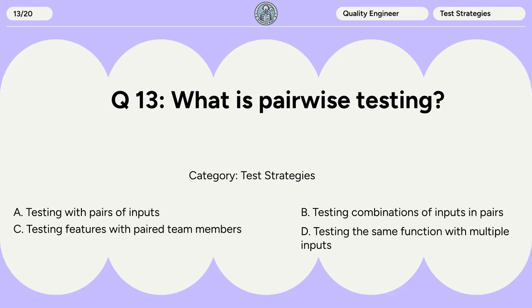Question 13. What is pairwise testing? A. Testing with pairs of inputs. B. Testing combinations of inputs in pairs. C. Testing features with paired team members. D. Testing the same function with multiple inputs.